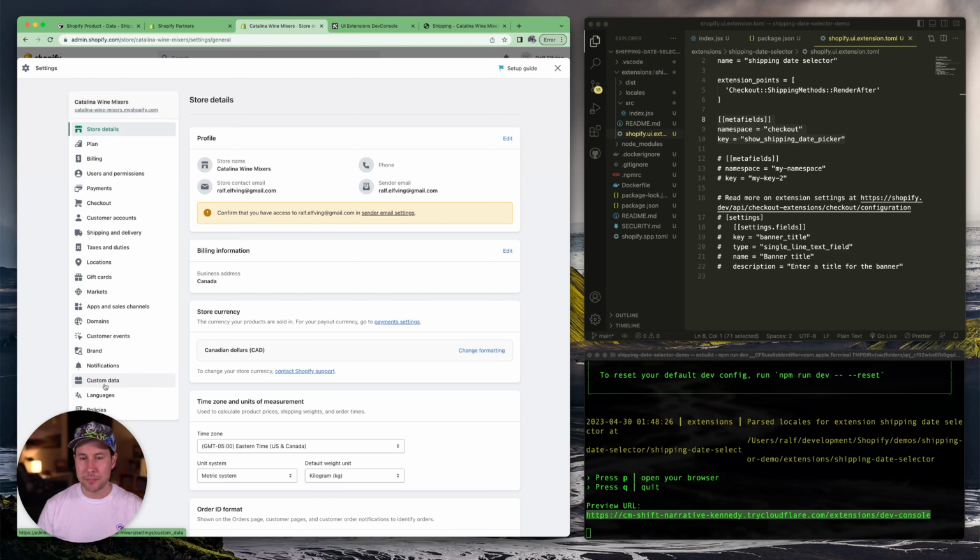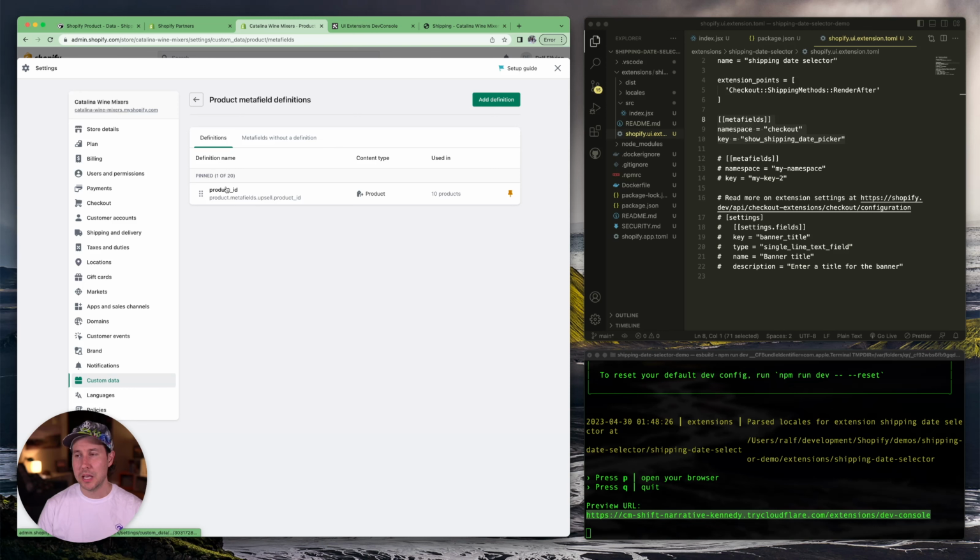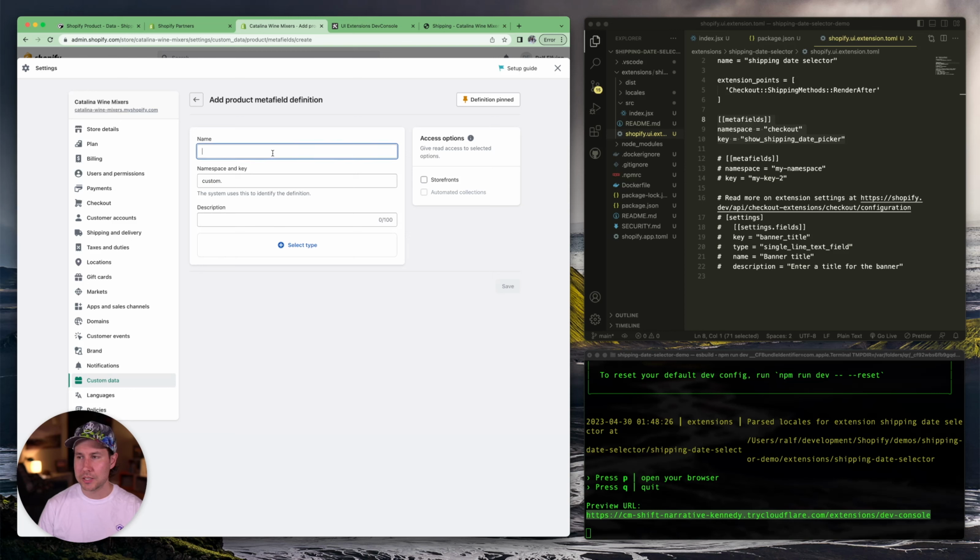So we're going to set up another meta field. If you remember, go to settings, custom data, and this time we want to do it on the product. We did it on the order last time, but in this case we want the logic to look at, does any of these products have this meta field? So this meta field needs to be stored on each individual product. You can store it on other things as well, customers, etc. But in our case, we're using products.